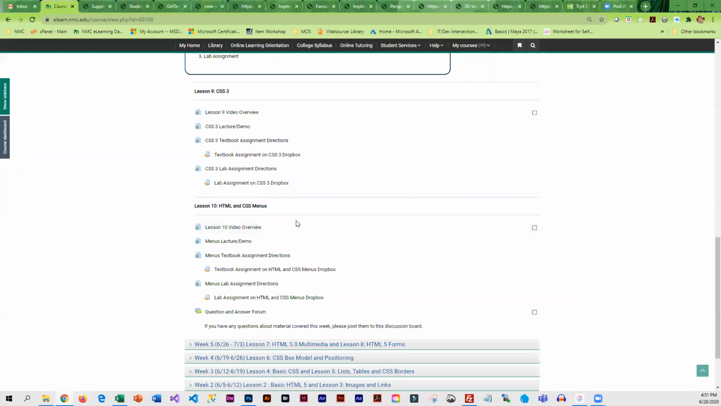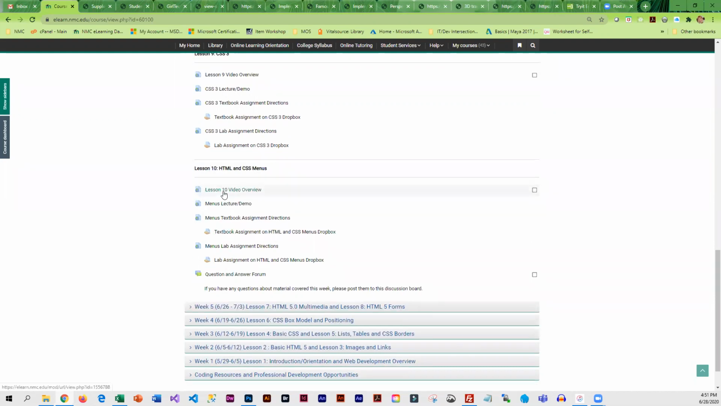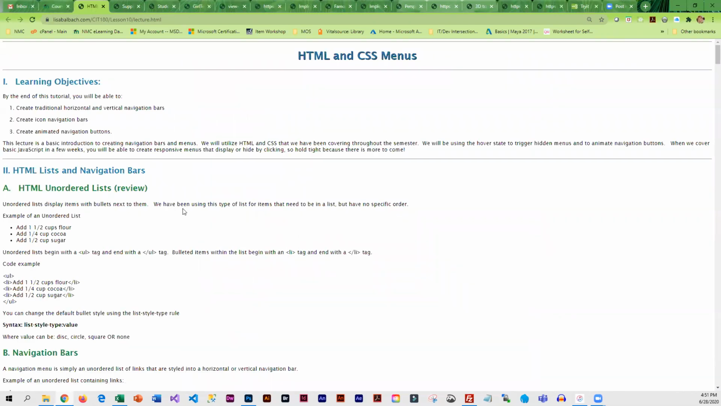So the second part of your assignment this week is lesson 10, and it deals with HTML and CSS menus. So we're really not learning any new CSS or HTML really. You're just going to be applying what you know to create pull-down menus. So there is nothing to read in the textbook. Everything that you need is in the lecture demo.